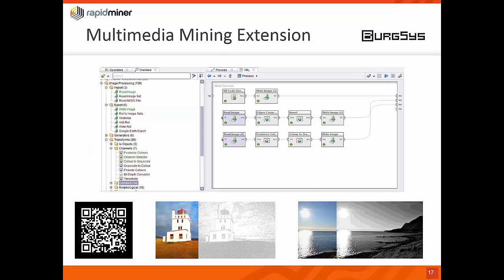This shows the multimedia mining extension, which is the only commercial extension from other contributors. In this process, I just create a QR code, then I make some image processing on this image and this image, and you can see here that this extension has around 140 operators, which is really a lot, and you can do audio mining, image mining, and I think they plan to make video mining as well. You can also do edge detection and object detection with that extension.